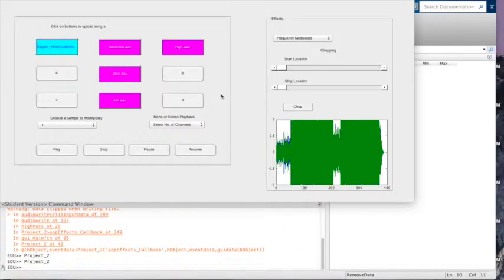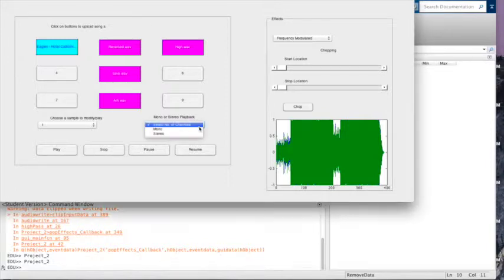This is Leland talking now, and you've already seen a couple of my functions, which were the loader ones for these and the play. You can also select mono or stereo playback from here, and my main function was the chop function, which takes inputs via these start and stop bars.